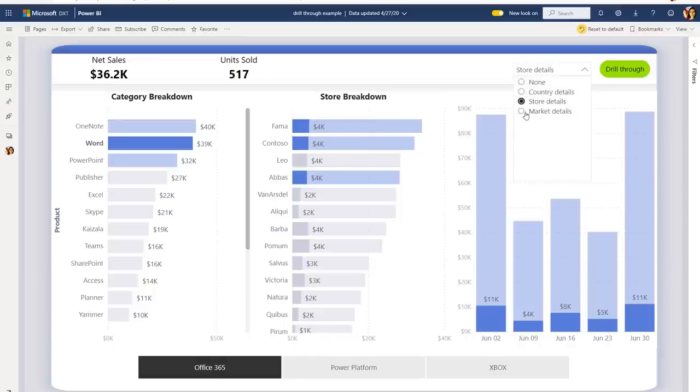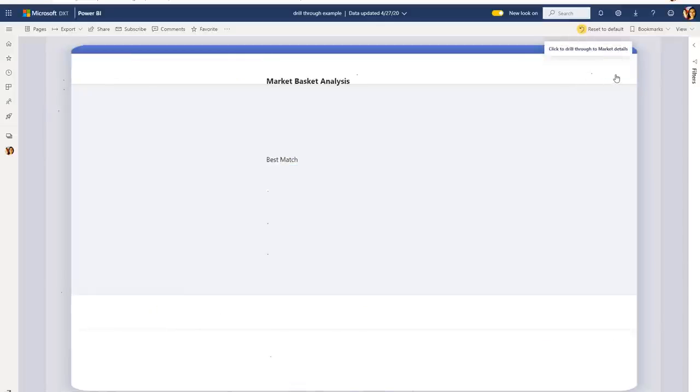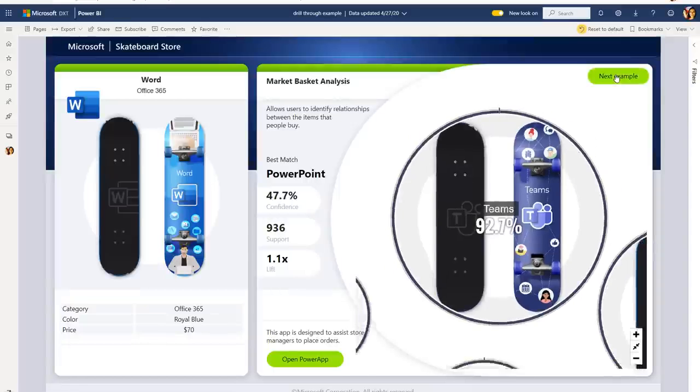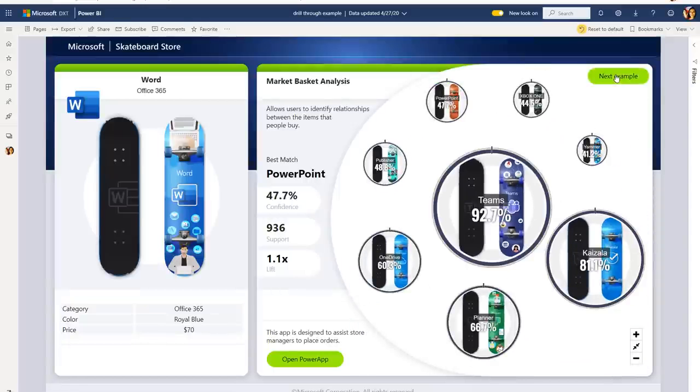For example, I'm going to select market details, and then I'm going to go ahead and click drill through. Now instead of store, it's going to go to market details, all within that same button. Let's take a look at another example of why conditional formatting for destination could be helpful.